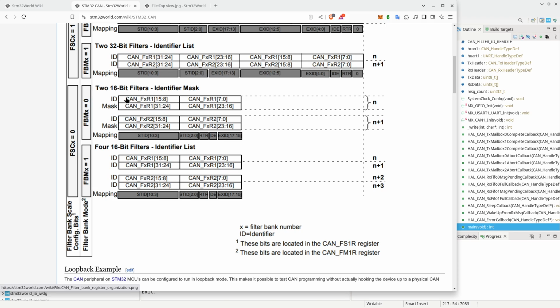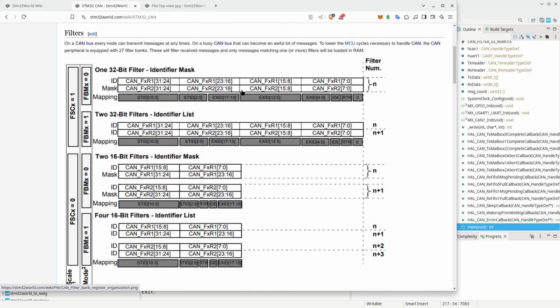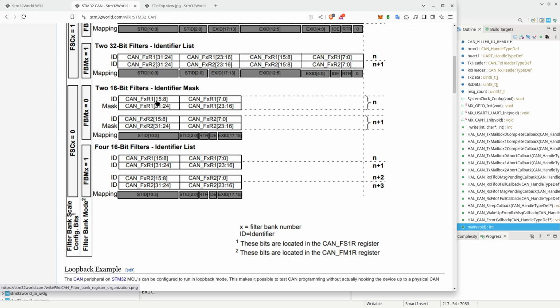So basically, we have an ID and a mask and an ID and a mask. Of course, they're just flipped down in two. So yeah, we have an ID and a mask and an ID and a mask. So one filter can match two different IDs with masks, or you can use identifier list, in which case you have 1, 2, 3, 4 IDs that are actually matched. Now down here you can see why we need to shift it 5, because the standard ID starts at the first bit in this register, and then you leave the bottom empty.